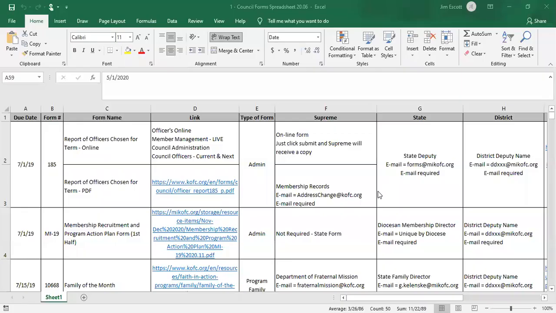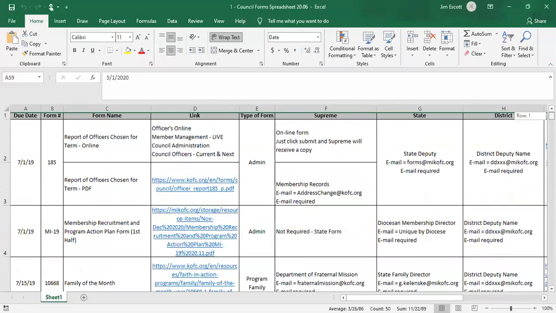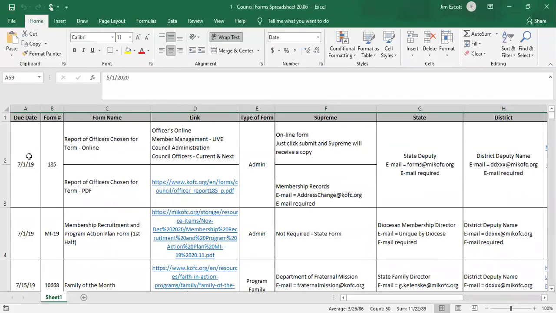Okay, so here's a copy of the forms spreadsheet. And let me walk you through what's in here. So what we've done is we've got all forms from both Supreme and the state listed in here, all the required ones, all the optional ones. And just to scare you, if you scroll on down the page here, it gets you to 99 different lines. Now, there's so many lines because some of these forms are duplicated because they're due every month.